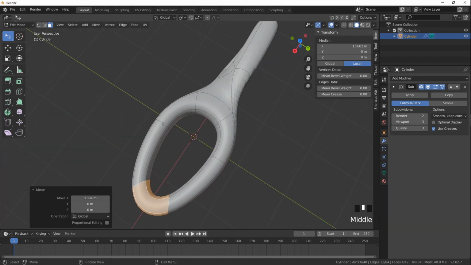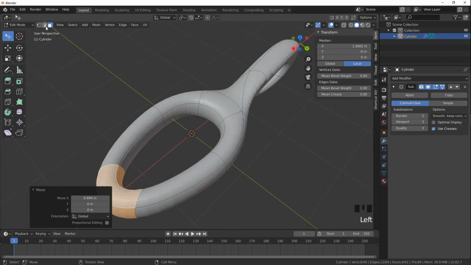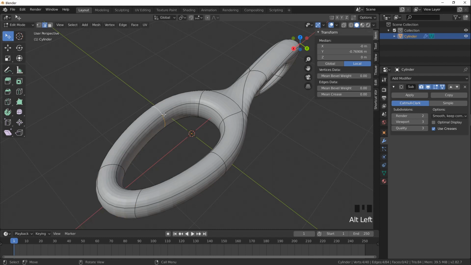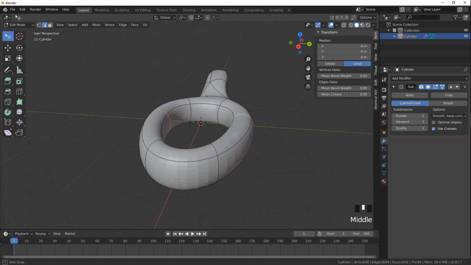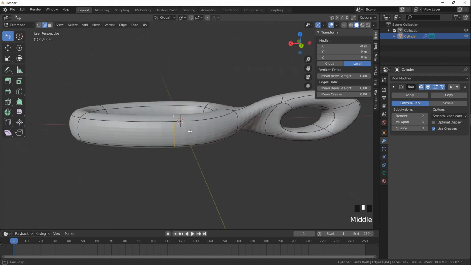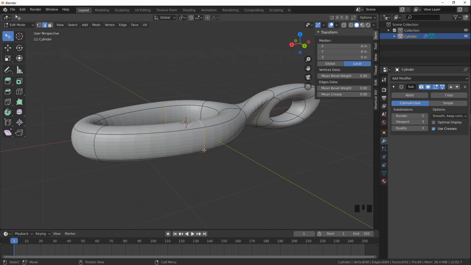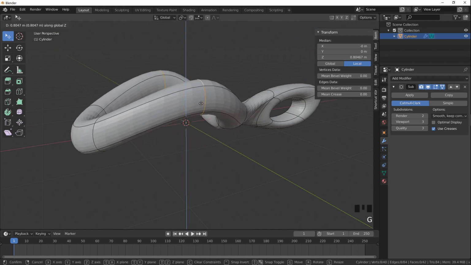We can also select a loop of edges. We can go to Edge Selection, hold Alt key, select this one, and with Shift Alt, we can add this loop as well to the selection. And I can now move those loops along the Z direction. G, Z, and I can lift them.